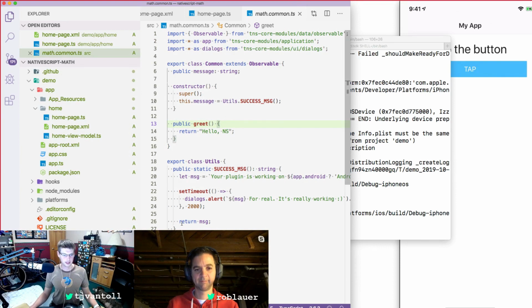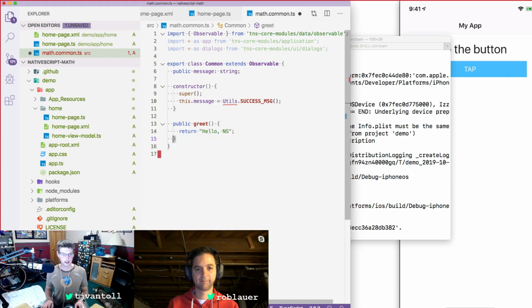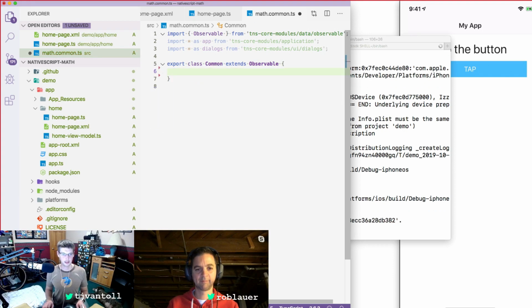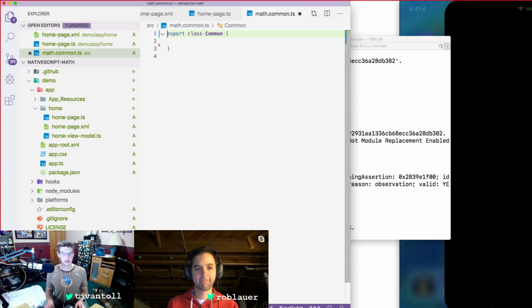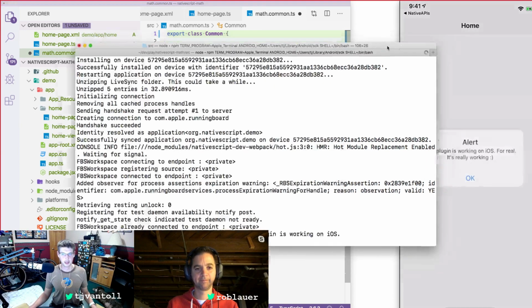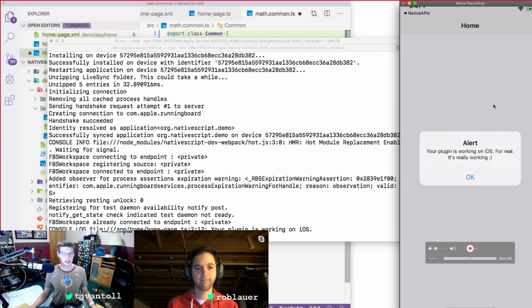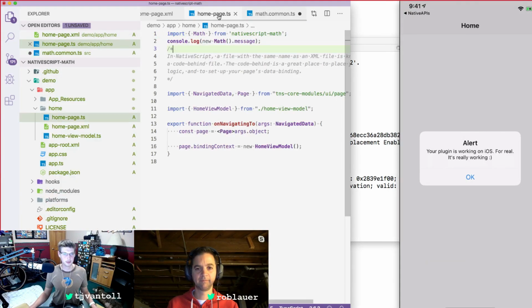Actually, I can start to, while this is happening, because we're gonna want to gut this as well, because this only exists just so you can see what this looks like by default. So this is the demo app. Your plugin is working on iOS. It's really working. And that's just because it's hitting this here.